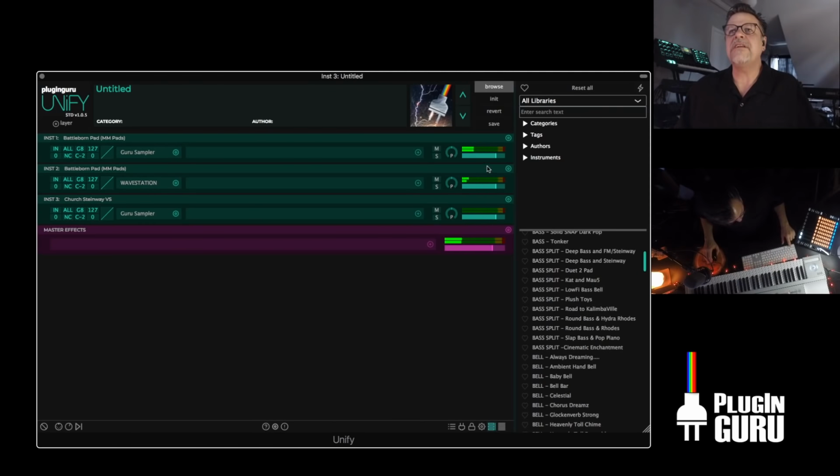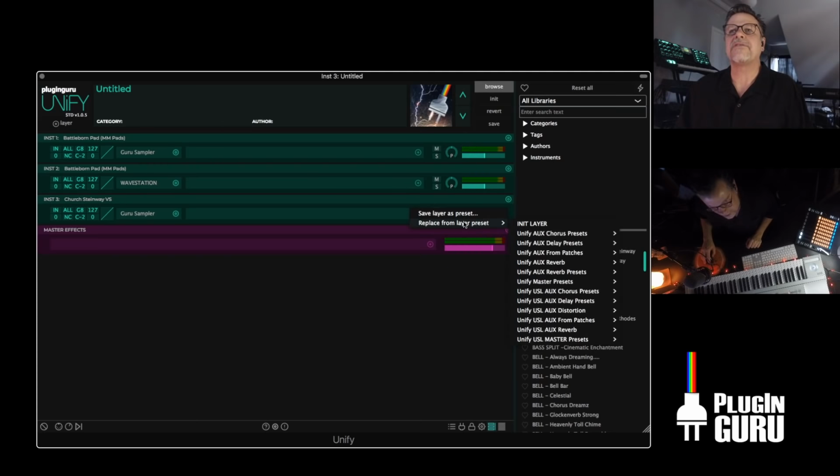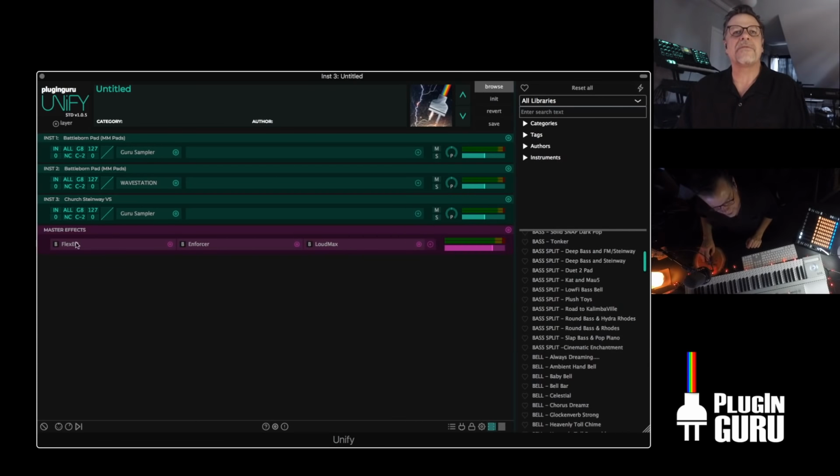Hold down Option and click over here to change all 3 volumes at once. Just because I want it to sound its best, I'm going to quickly go to Replace Layer Presets to Master, to the Master Optimizer. And that calls up Filter, Little Compression, and Loud Max.